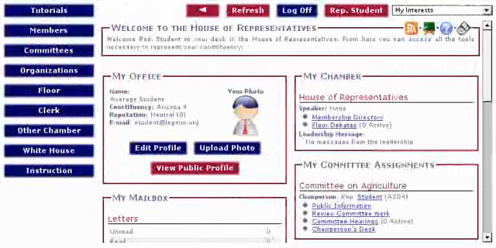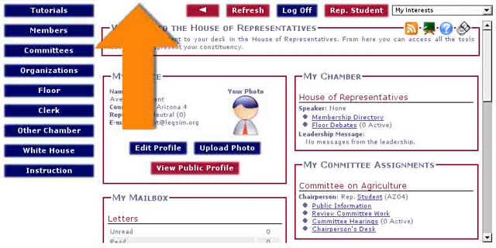Every time you log into LegSim, you will be brought to your desk. This is your home page, and from here you can access nearly every part of the simulation with just a few clicks. Should you ever get lost, clicking on the LegSim logo at the top of your browser will always bring you back to your desk.